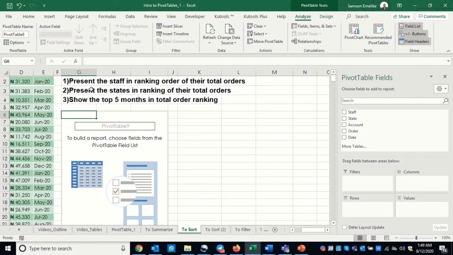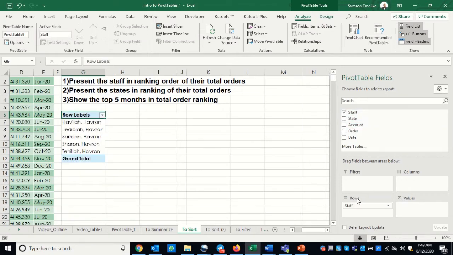First question is present the staff. Our focus is on the staff. All right. So because staff is a text field, when I click it, just a click, it goes down to the rows. Now this is a summary of the staff. However, we are interested in their order. So I click order. By default, as order has numbers, it goes to the value field. And then that is that. Now this is arranged, not in a specific order.